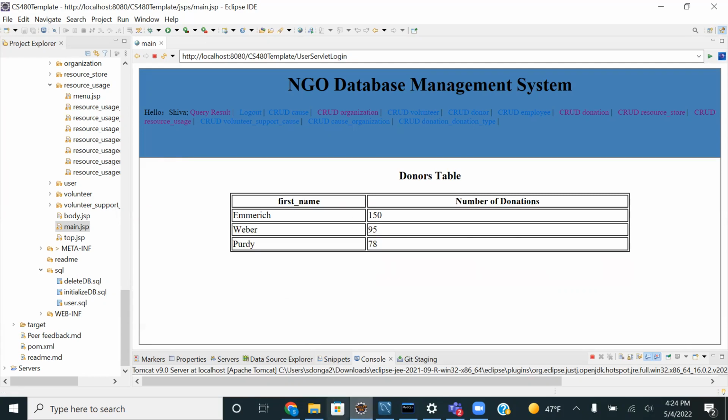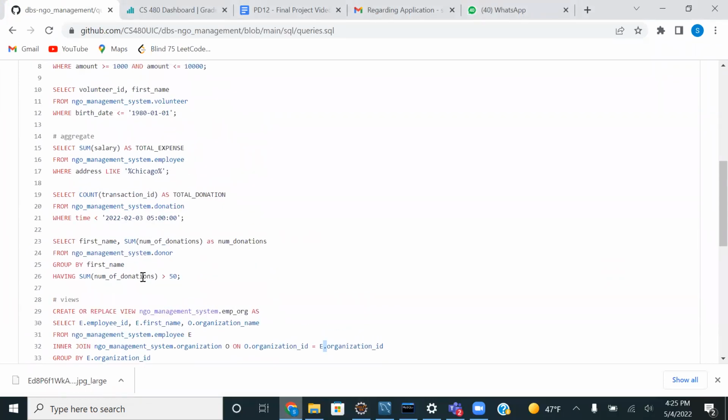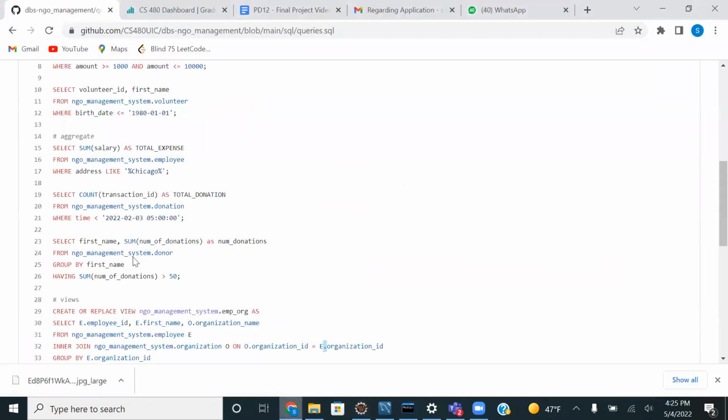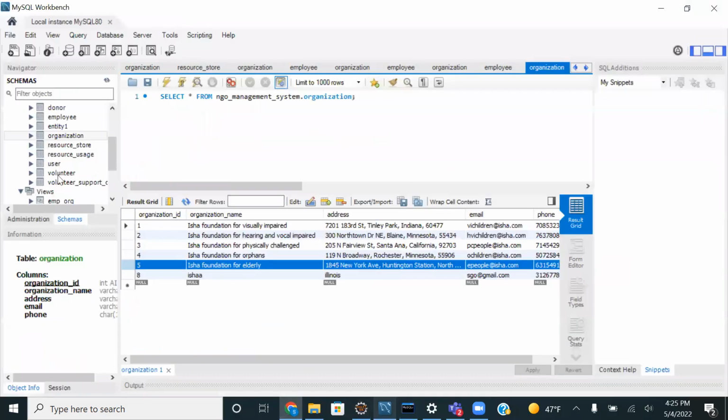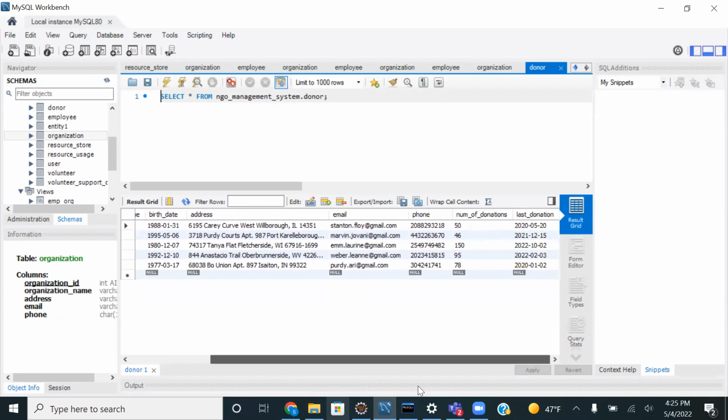Let's see the query first before I dive into the table. Here is the query for this. Select first name, sum of the donation as num donations. That is the first name and the number of donations we're obtaining, from the NGO management donor table. So let's go back to the donor table. Here's the donor table. We're getting the first name and the total number of donations they have made, so the number of donations is shown over here.